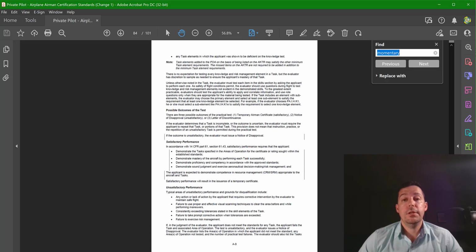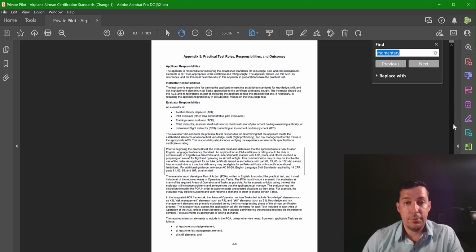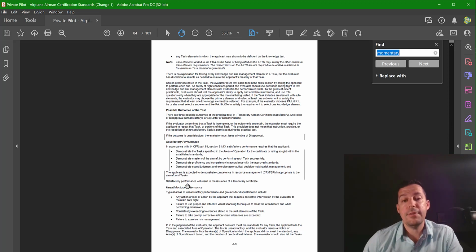of the ACS, where we have this clear black and white speed, right? So plus 10. So we're flying 70 knots. Plus 10 would be 80, but we fly 85. So did we fail? Well, under Appendix 5, which is the roles and responsibilities, it defines unsatisfactory performance. One of the unsatisfactory performance bullet points is any action or lack of action by the applicant that requires corrective intervention by the evaluator to maintain safety of flight. We'll probably fly 85 knots. I'm not going to see that as a safety of flight issue in most cases, so I'm not going to jump in on the controls there.